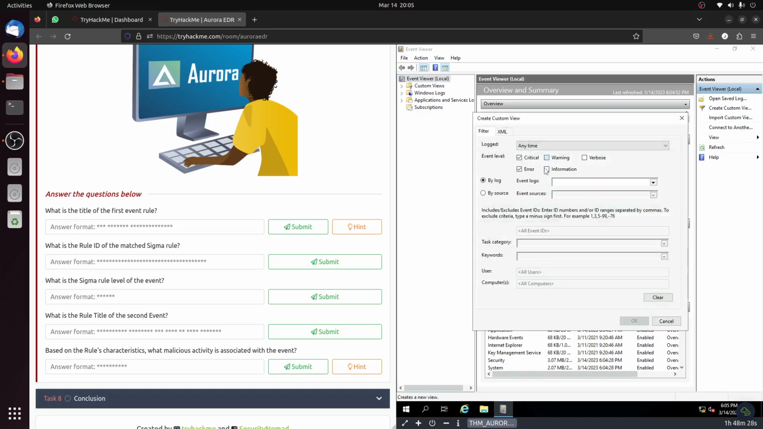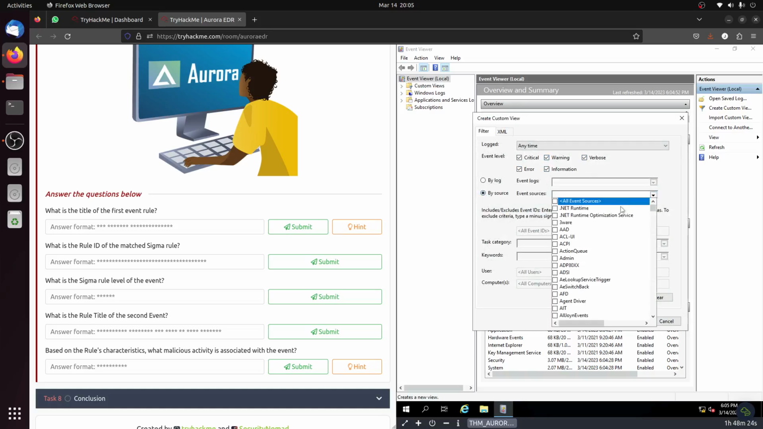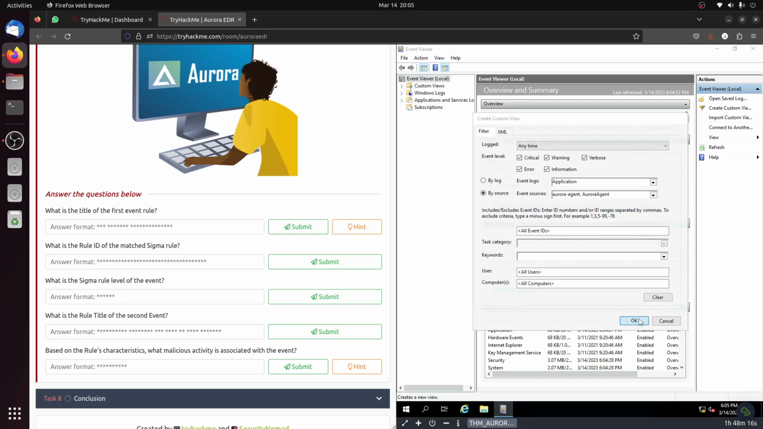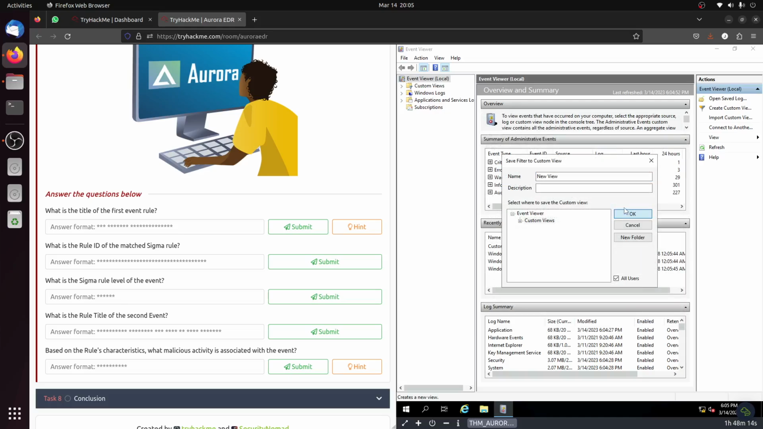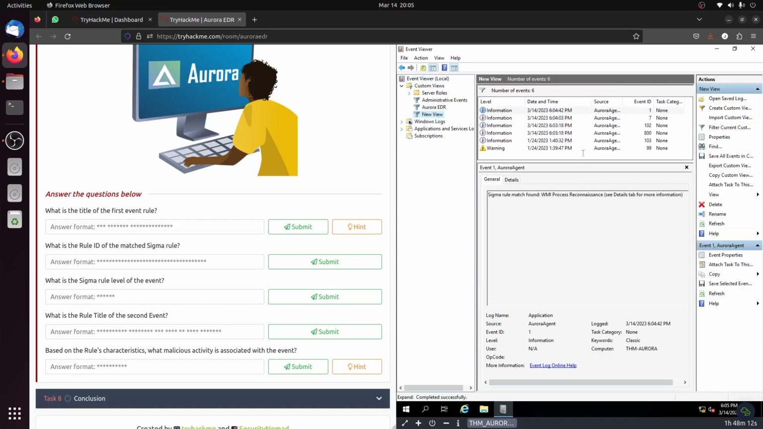We can do this. I don't think we need to select it by default, but in any case let's do that. Aurora, is my friend Aurora agent. Okay, I don't need to waste my time. Okay, now we have something.